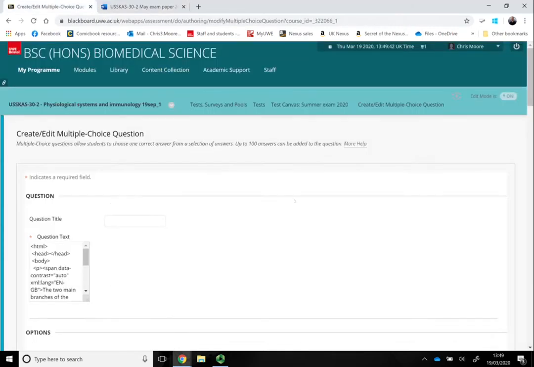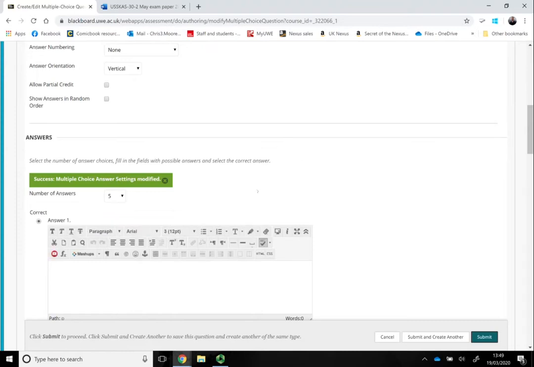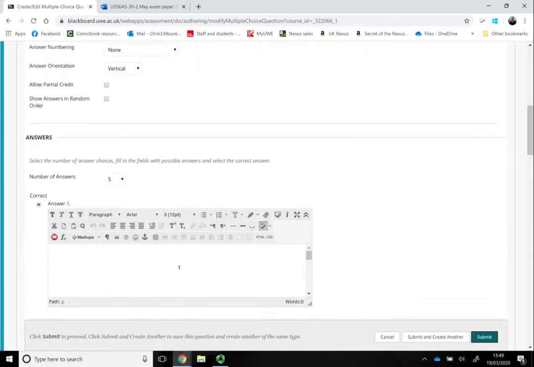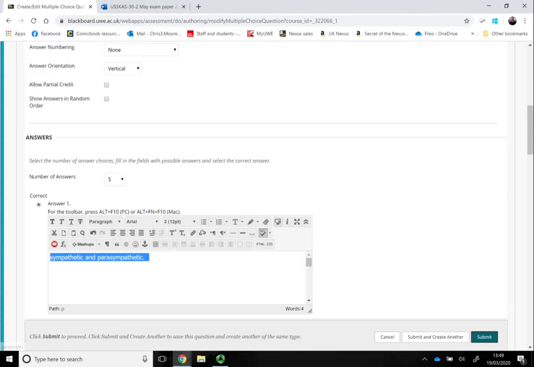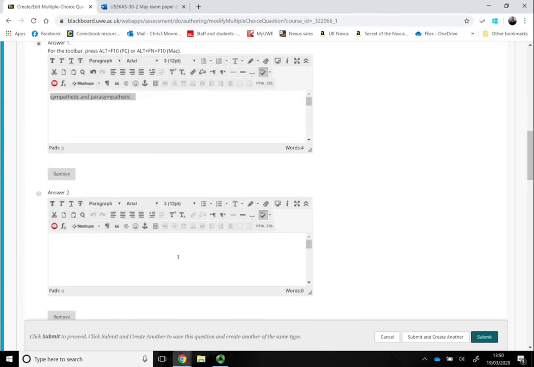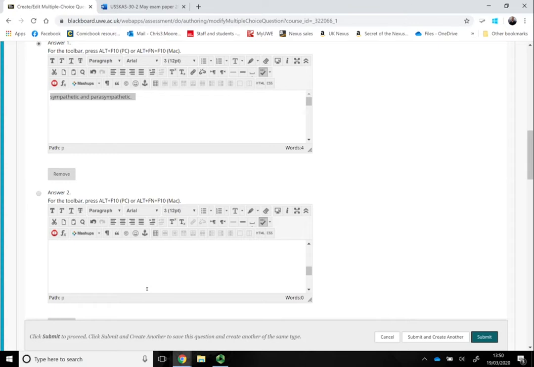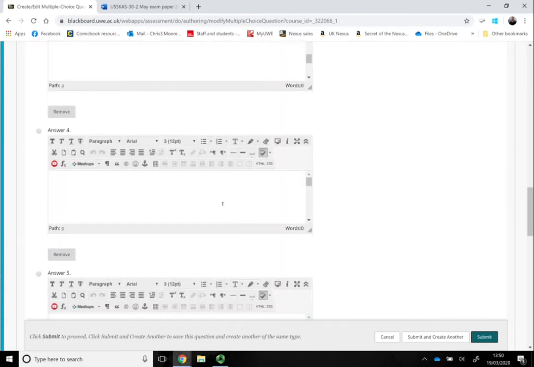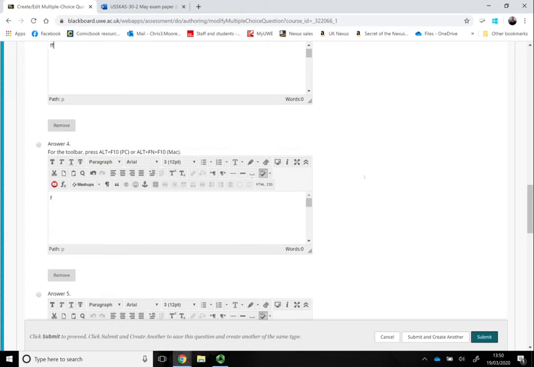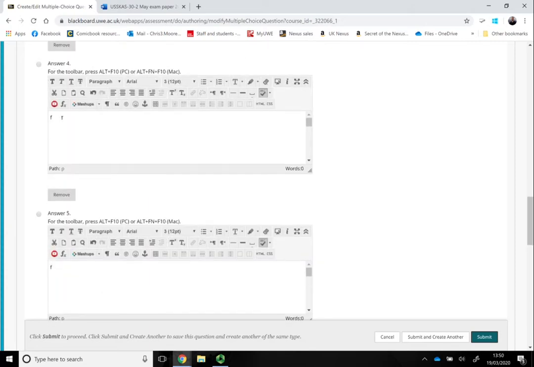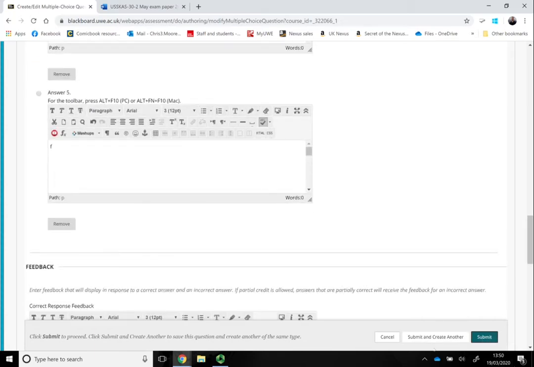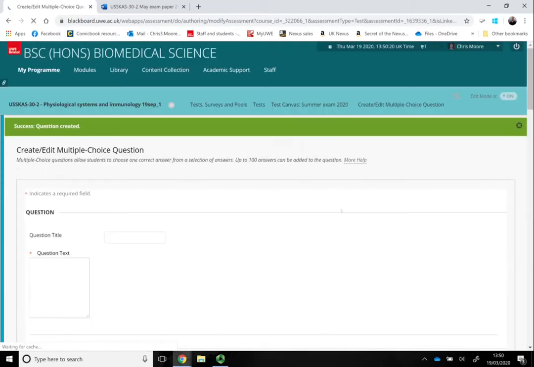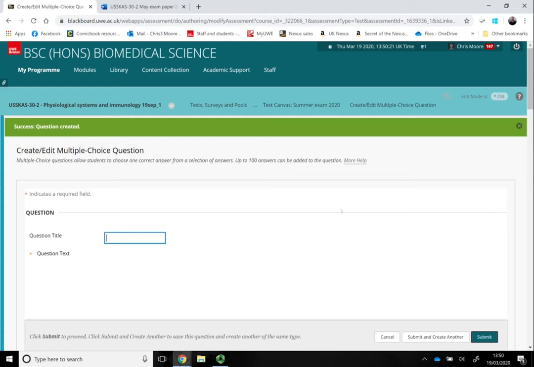And then all you do is copy in each one, and you run that down, putting them in there. Let's just type something for answers 2, 3, 4, and 5. And then select whichever one is the correct answer by clicking on the radio button. Then you do submit and create another, because you're just doing a series of MCQs. And so you repeat that process over and over again, lots of copying and pasting.